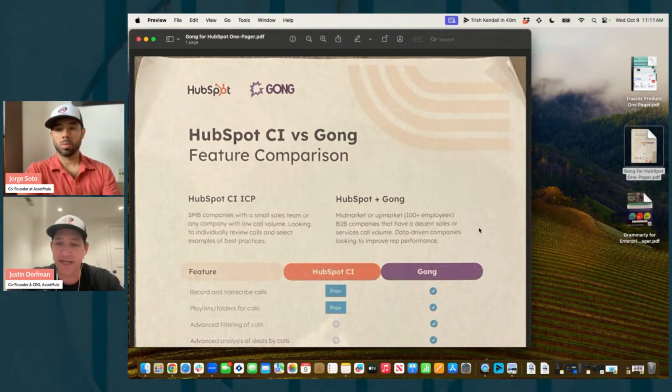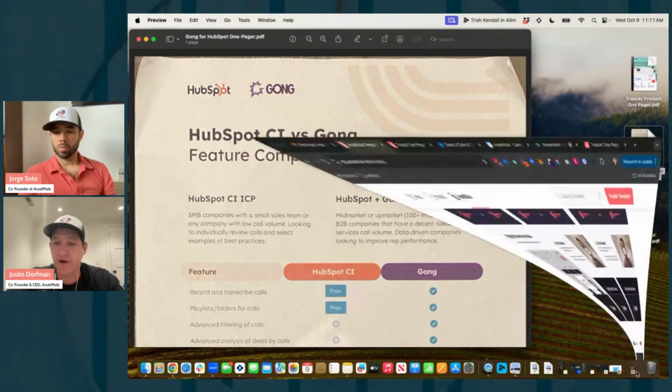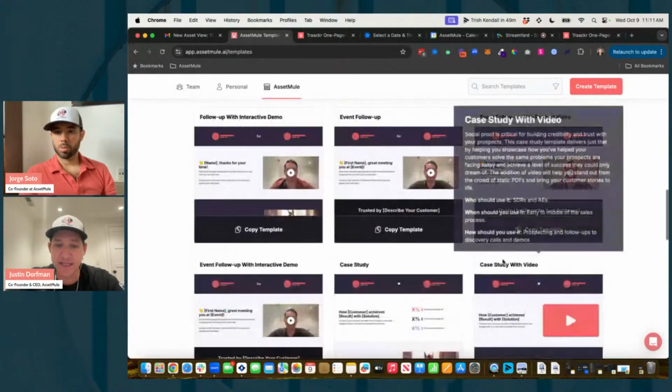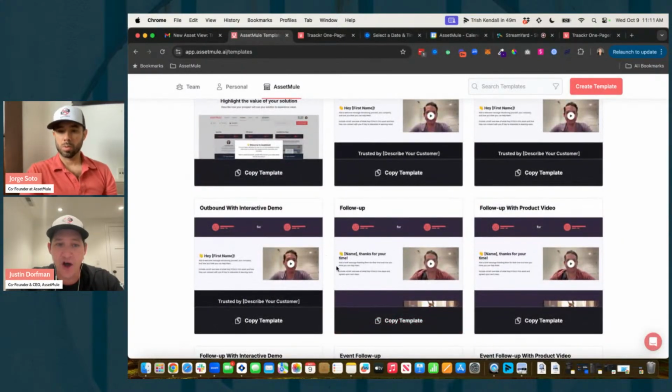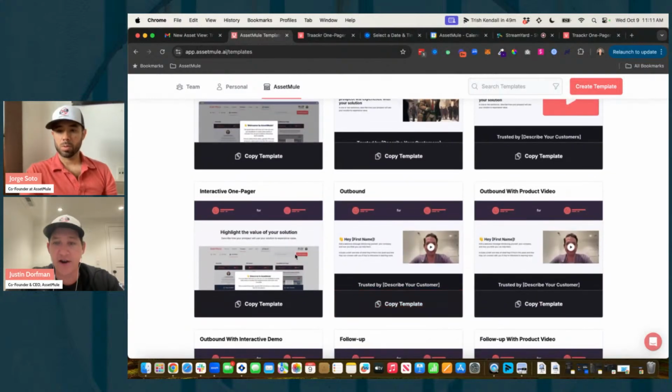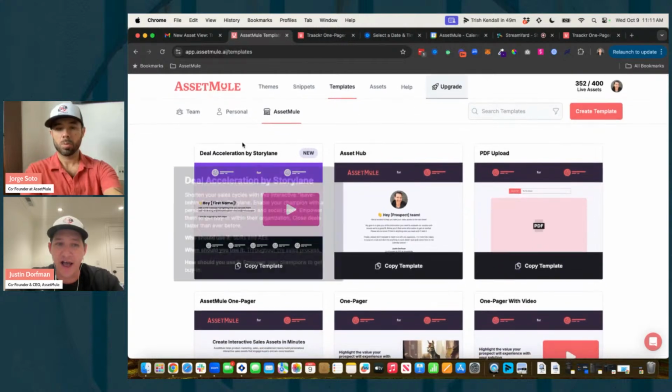So the idea would be to take this and take one of our templates here. Maybe it's the competitive comparison page, maybe it's the interactive one pager that we have here, and use the PDF as guidance, grabbing the copy, grabbing the images, and basically embedding them in here. And that's what I've done.